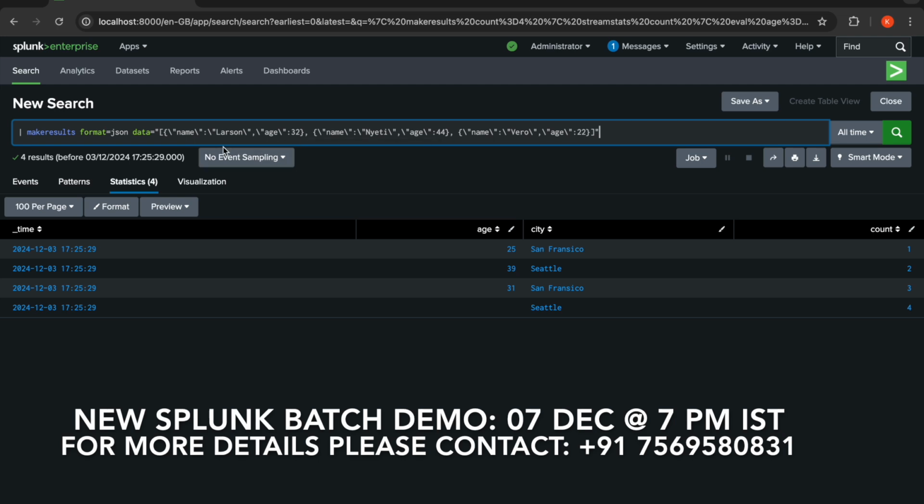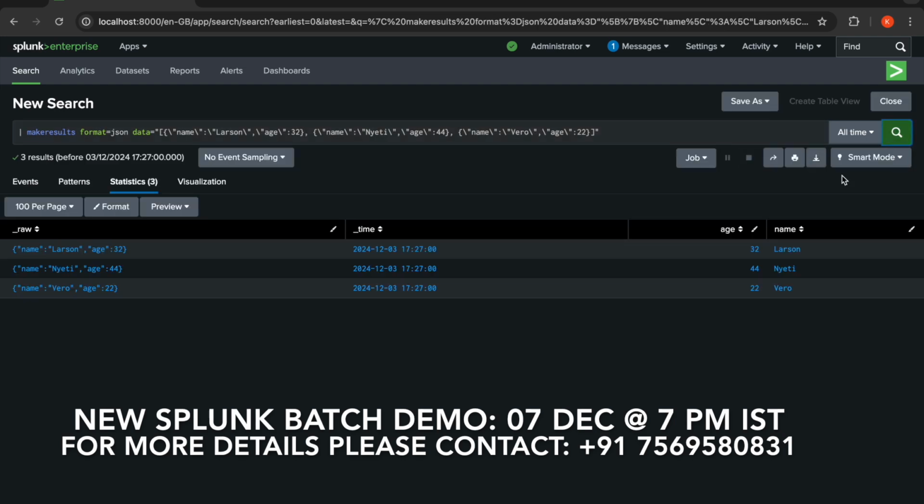See, whatever the JSON array is there, with key and its values. See, name is the key, Larson is the value, age is the key, 32 is the value. So automatically it will be creating the particular fields over here. If I search for all time, here see age and name, this is the raw data that we do have, this is the timestamp however it will be taking, and age and name, these two fields it will be creating from this particular JSON array automatically. So like this you can always use, but here you have to use the particular parameters format and data as well.